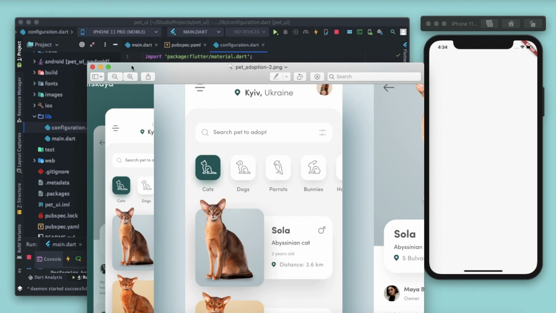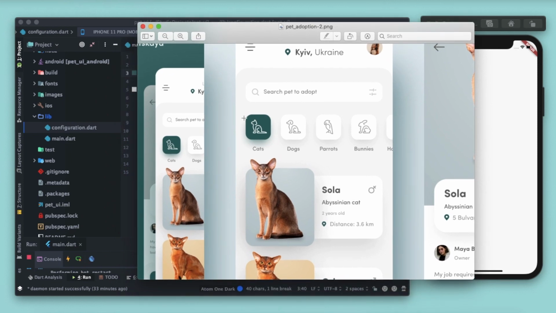How to create it, you can always see my container video. I'll add the link in the description, as well as the Wallet UI video where I use the same concept and I explained it in detail, right? So next is the category name and the images.